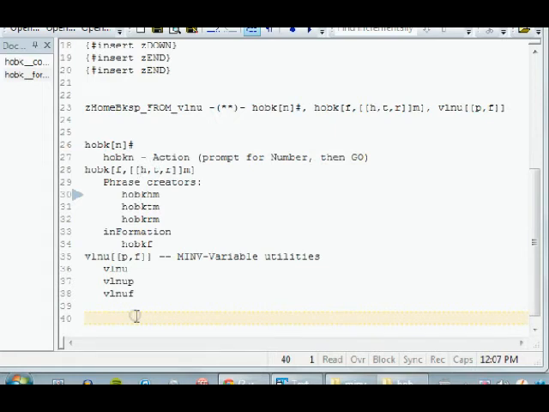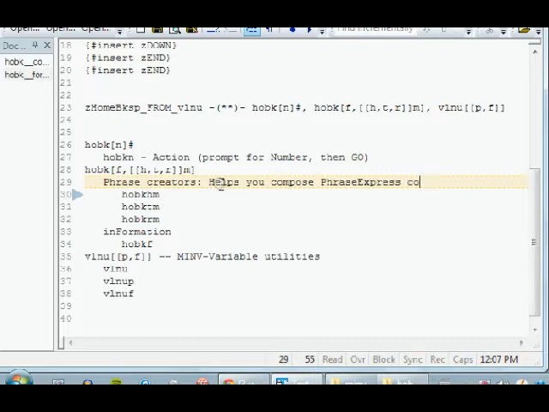There's 3 of them. All MINV commands have phrase creators. First of all, what is a phrase creator? A phrase creator is what you can use to compose PhraseExpress code. Okay? And every MINV command provides you with these basic phrase creators so you can call this command from another phrase.